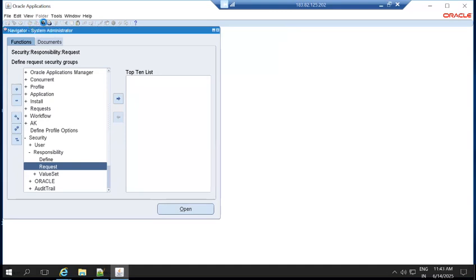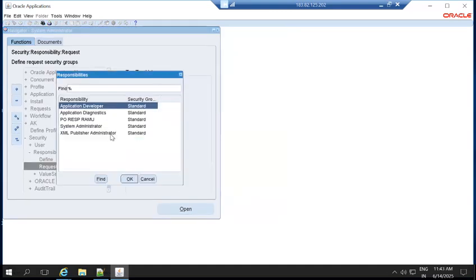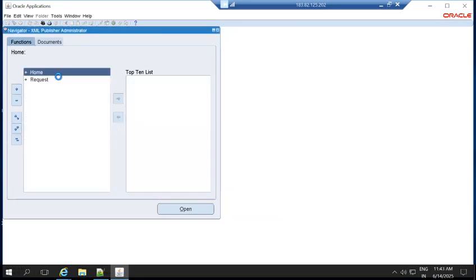Next, go to XML Publisher Administrator. So we have to add this responsibility. Go to XML Publisher Administrator. Then home, then data definitions.